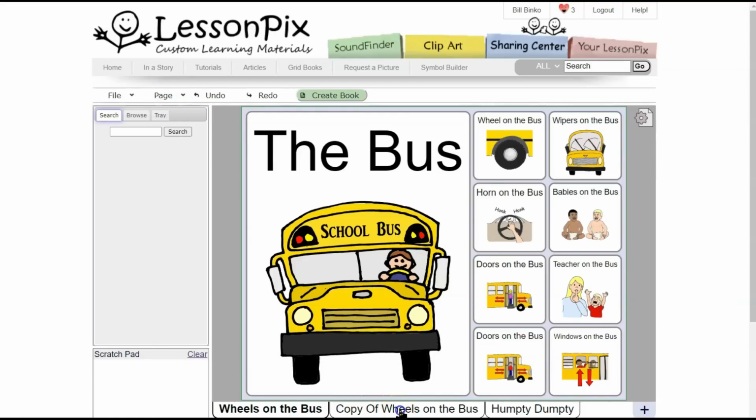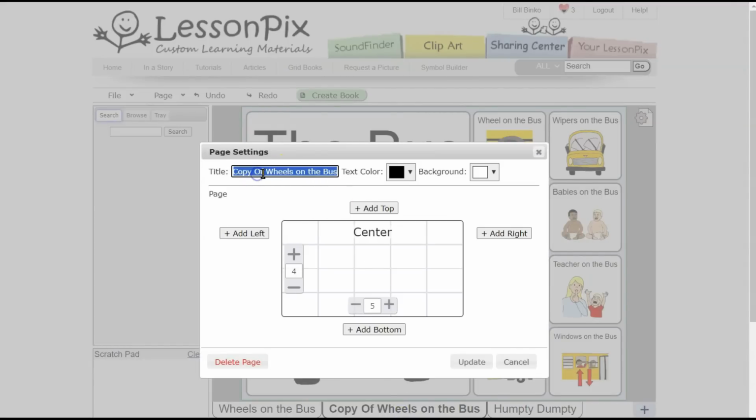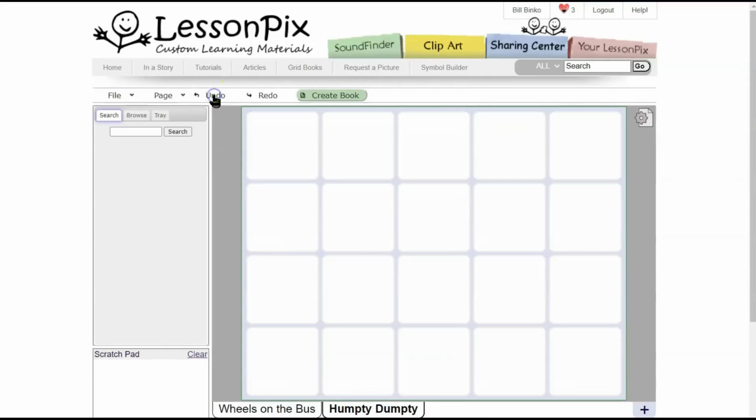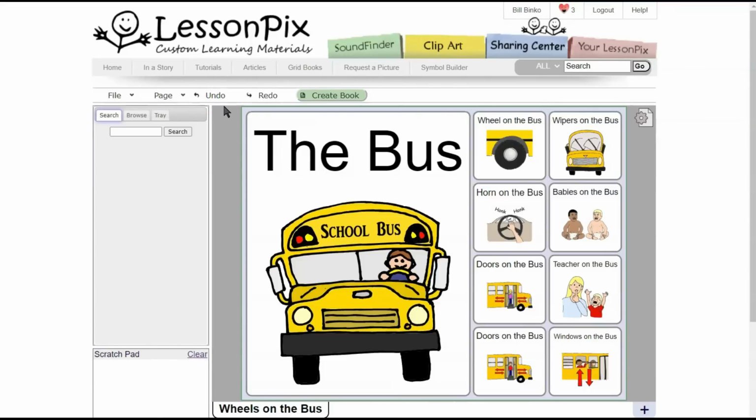The new page is called Copy of Wheels on the Bus, but we can change that and add a new story. Notice that undo and redo also work on adding and changing pages, so don't be afraid to try things out. You can always clean it up.